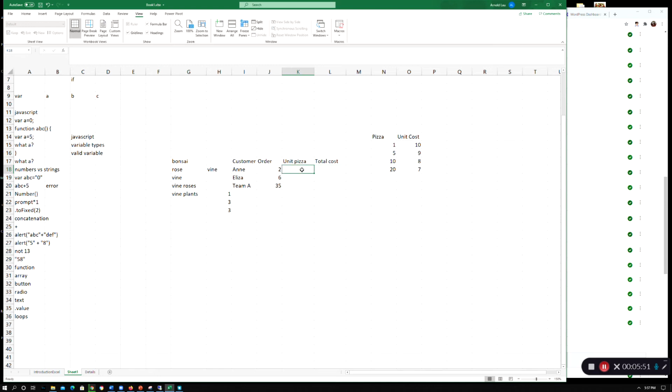Okay, so for Anne, what are we going to do? So let's look up the unit cost based on this table here. So we'll do a VLOOKUP. Okay, so VLOOKUP. And what are we going to look up? We're going to look up these 2 pizzas here. Where are we going to look it up? We're going to look it up in this little table here. Okay, and which column are we looking at? Well, we're looking for this unit cost here, right? So this would be the column 2 of that table.